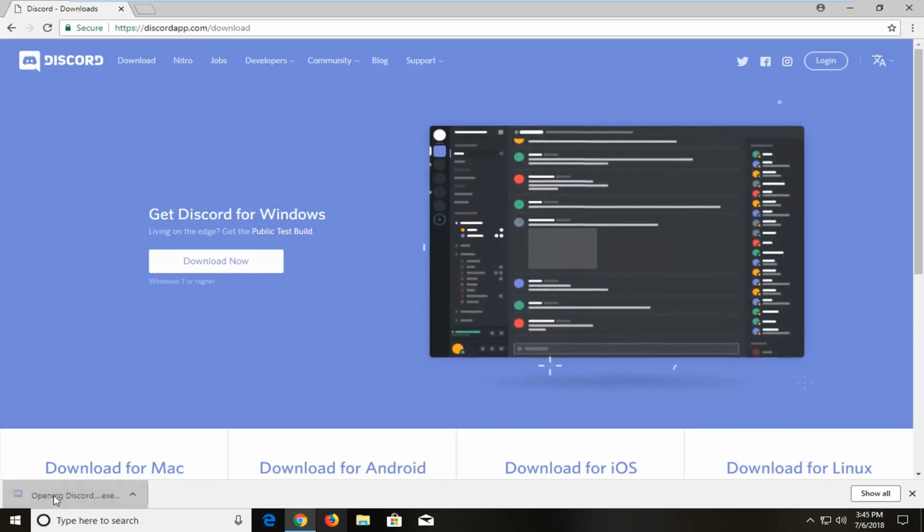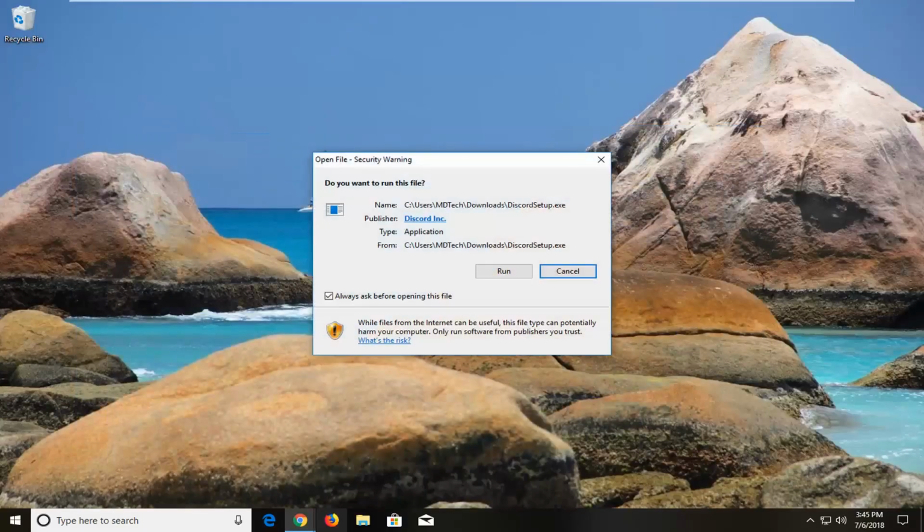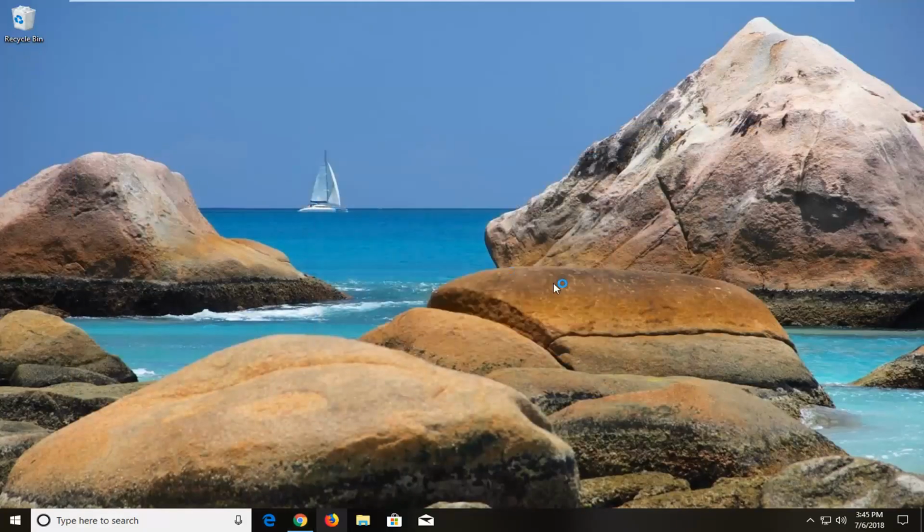Once it's done downloading, I'm just going to left click on it one time to open it up. Left click on run for the file security warning.